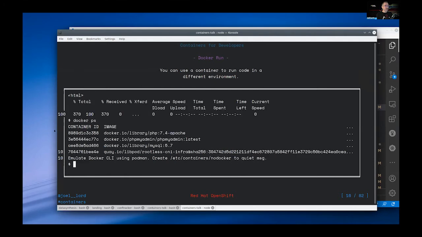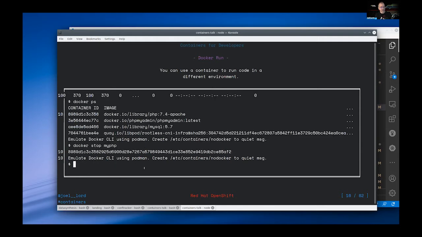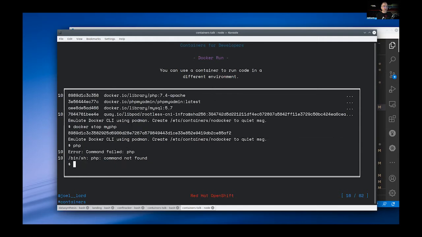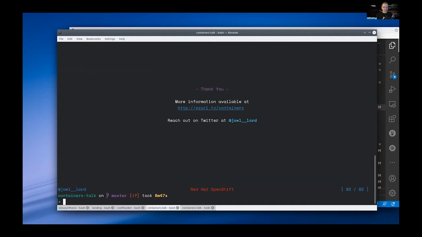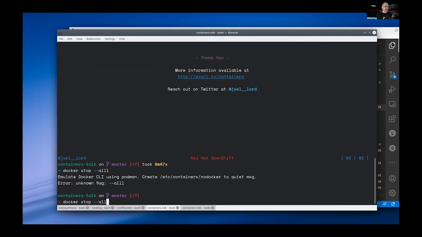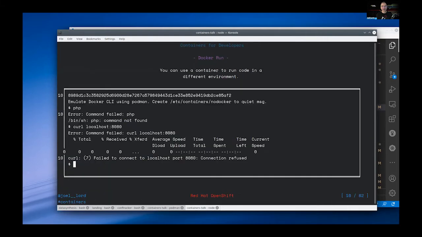Let's just take a look at those, and I'll stop this PHP server, Docker stop, how did I call it? My PHP? I think that was it. And now if I try to PHP, no, I don't have PHP installed on my laptop. And if I try to curl localhost 8080 again, you can see that it just doesn't work. I've also realized that I have a bunch of containers running, and I'll just need to stop them, or else I'm going to run into issues later on today.